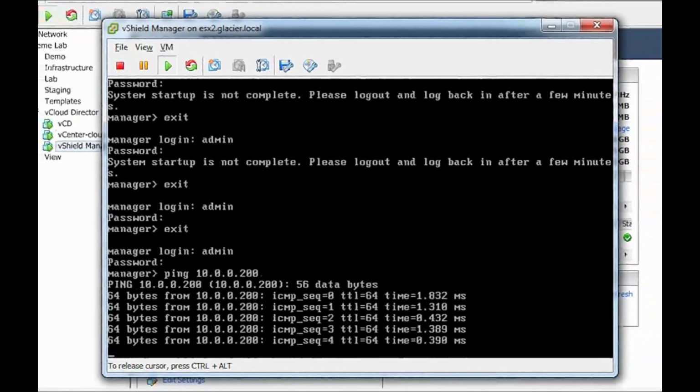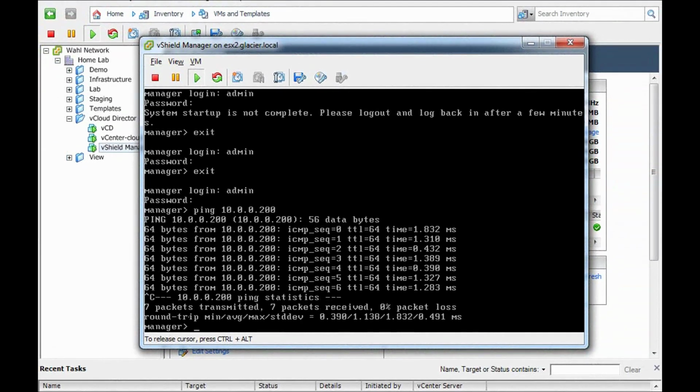So at this point, I'm done with the command line interface. I just hit Control-C to cancel the ping. So we can get out of this and move into the GUI.